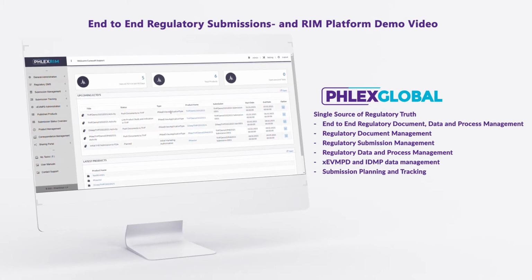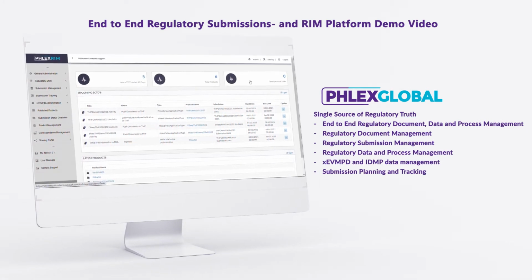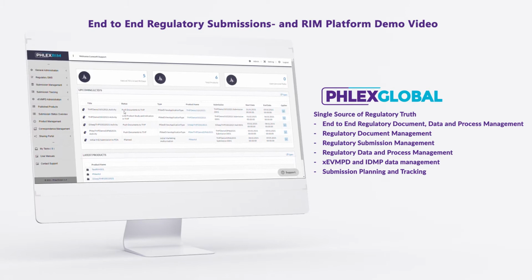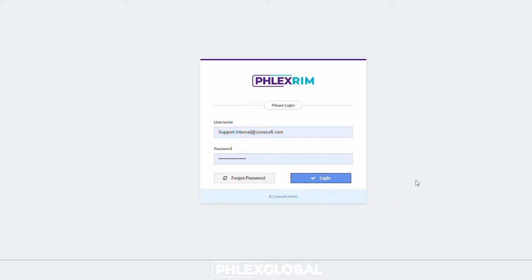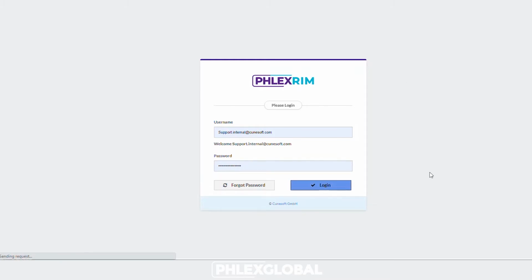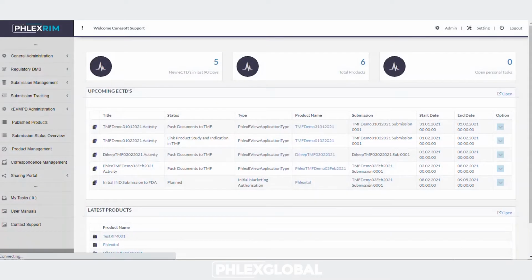Welcome to this guide of Phlexglobal's regulatory operations platform, PhlexRIM. As you can see, logging into PhlexRIM through your browser is all you need. And once you're logged in, what you're seeing presented to you is your customizable or personalizable dashboard. These can all be selected and used to help you navigate through the system.